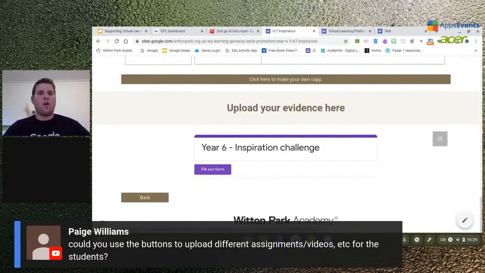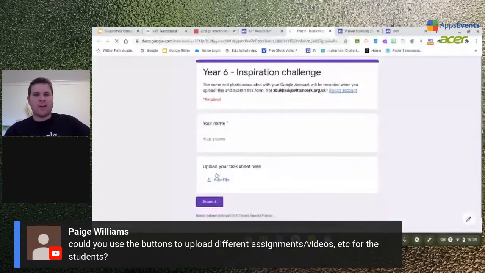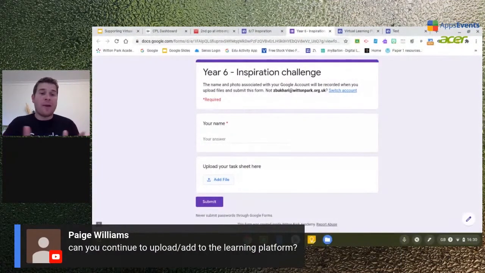So if they click on the fill-in form, you've got a box to upload a file, and as you said, whether it's a picture or a film, as long as it's not an active one. Perfect.